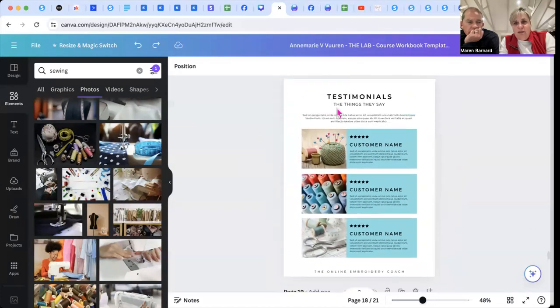So again, this page was already in the template. I just changed the color. I haven't really changed anything else yet. She can change what is necessary.